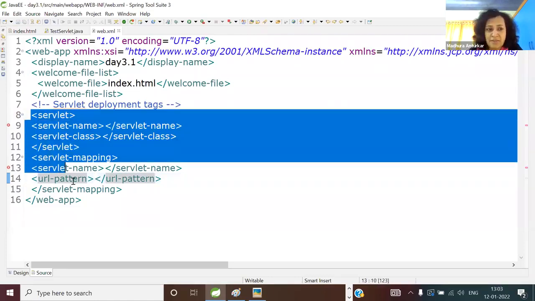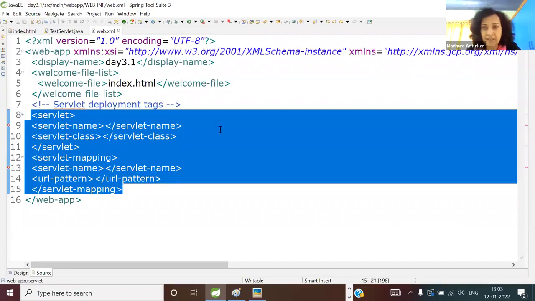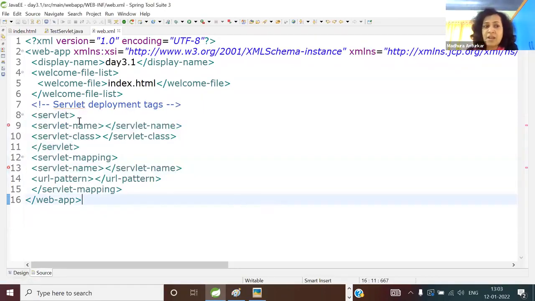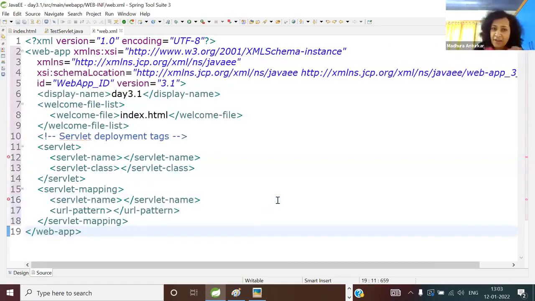I'll send you this template with the blank tags, in case anyone wants it. I have not yet filled in any values, so of course there will be red crosses. If you press Control Shift F, it will format properly. You tell me whenever you have completed, and I'll give the next instruction.